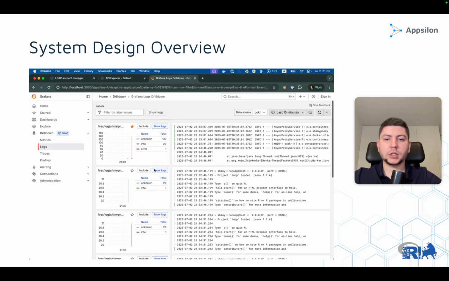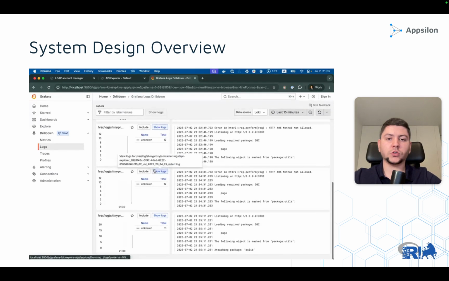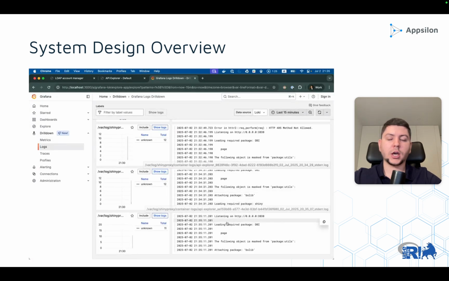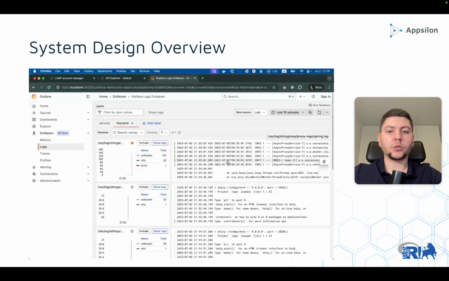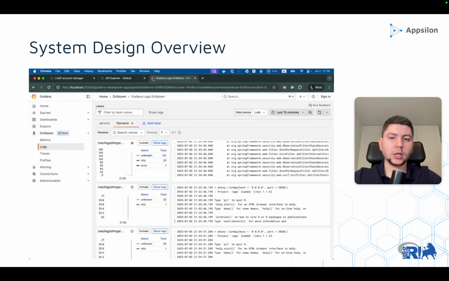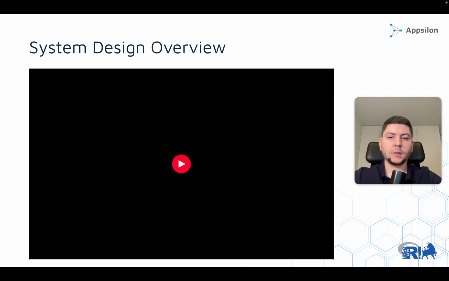And finally, you can see that here, using Grafana Alloy and Loki, we have all logs that are being collected by Shinyproxy, both at proxy level and container level. They are all available in Grafana.